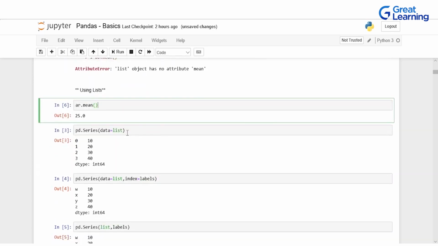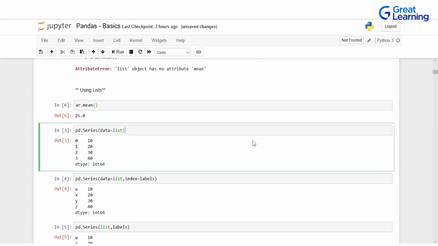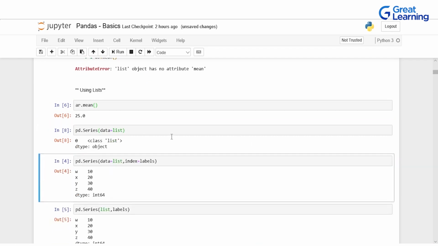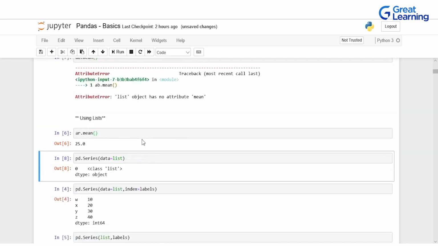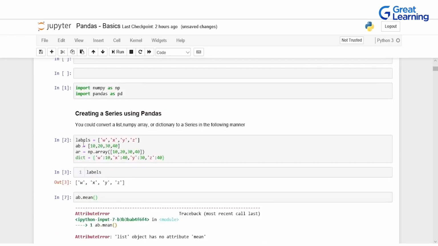Okay. Now I am creating a series. What's the error I got? Tell me how to fix this error. It is telling boss, data type is equal to list. What I said, data is equal to list. It's telling boss nothing. So here, what is the name I have given? AB, correct?